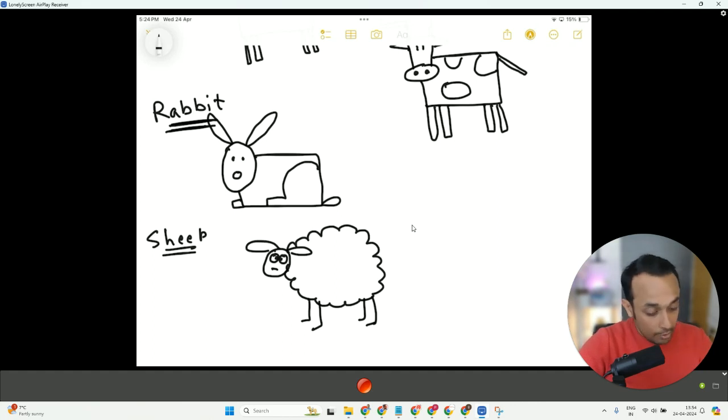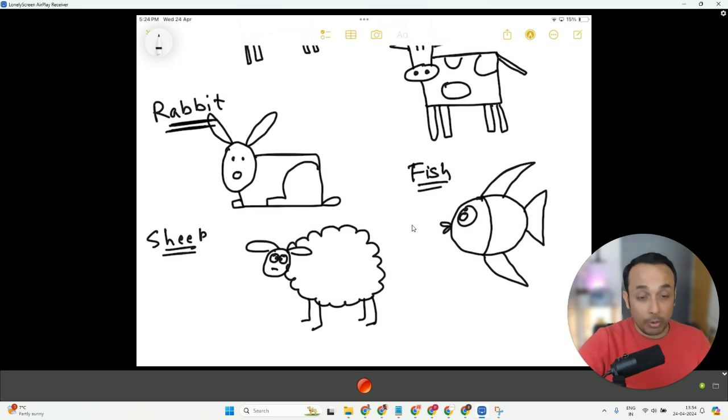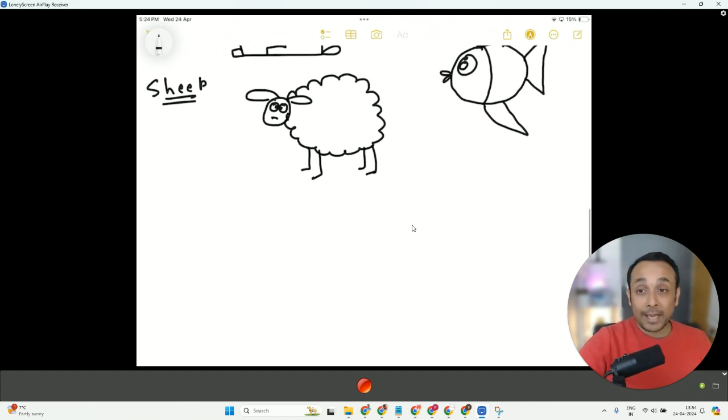What else? Can I draw a fish? Fish is pretty easy. So to draw a fish, draw a circle, and then draw another circle, and then draw another circle. So this becomes the eye, and then draw a curved line. Draw two curved lines here, and then draw a trapezium, and this becomes your fish. Of course, you can draw a little bit of lip as well. So that's how you draw a quick fish.